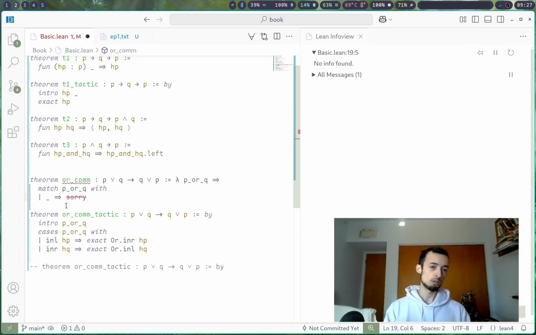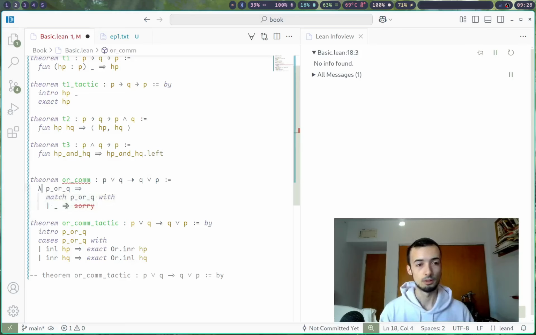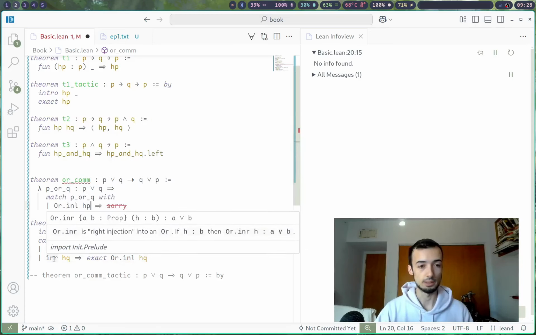OrCom in the term mode, we had our function, our lambda. Let's put this on another line just to make it a bit more readable. It takes a PRQ of type PRQ. We could be explicit about that type with PRQ, like that. And we need to match with both cases. Well, we already know that the constructor for PRQ is going to be or.inl HP. We know this because we know down here that we got two cases, INL and INR.